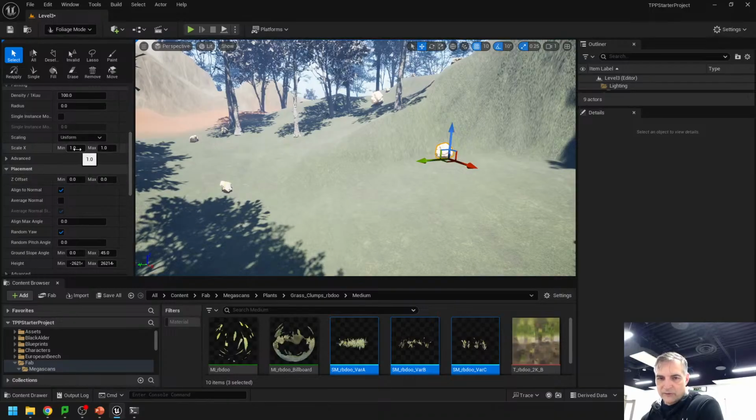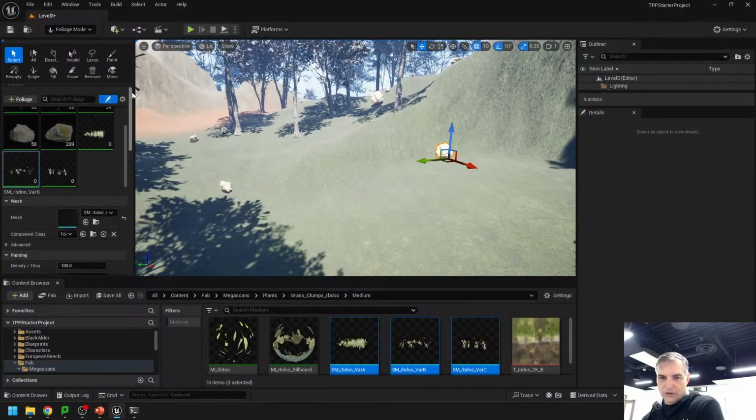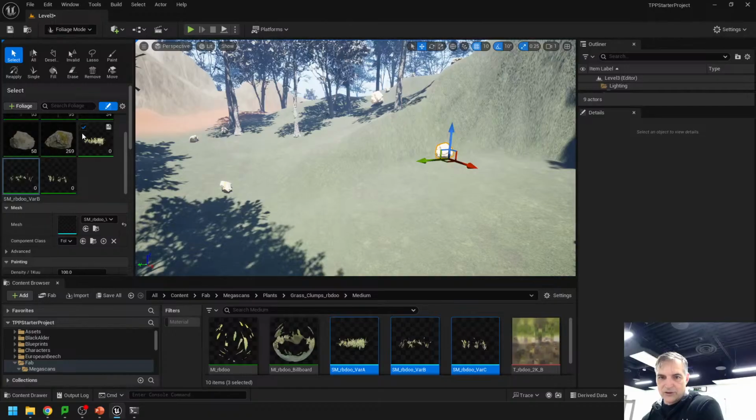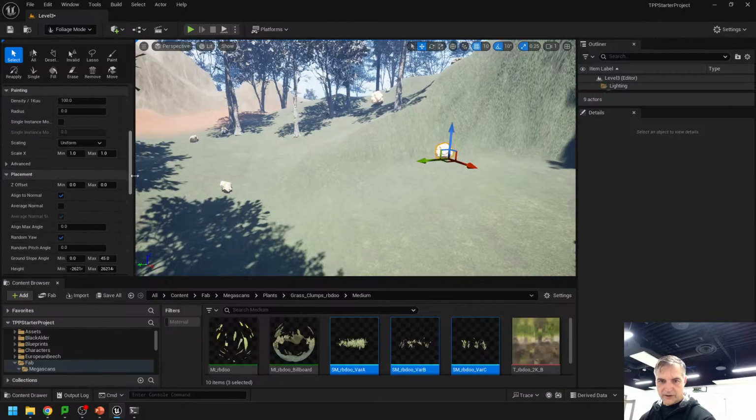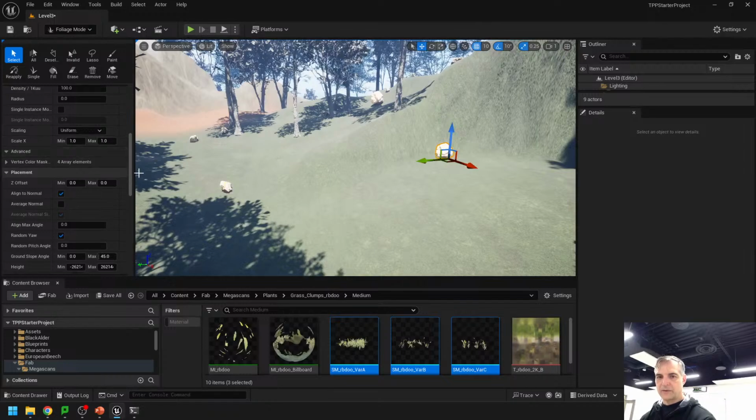I can also do some variation here in scale. So again, make sure that you have all three assets aligned and checked, right? So they're all selected, is what I'm saying. There we go. And once they're selected, I can modify each of their scales at the same time. I want to make some grass that's a little bit smaller and some grass that's a little bit bigger, 1.2.